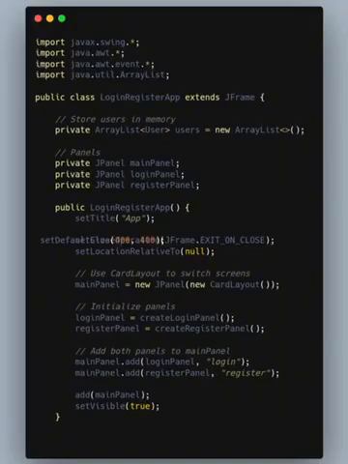Welcome back to another programming walkthrough. Today we're diving into a simple but powerful Java Swing GUI application called the Login and Register app.